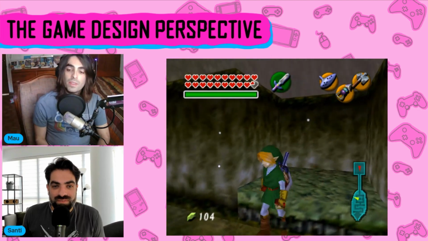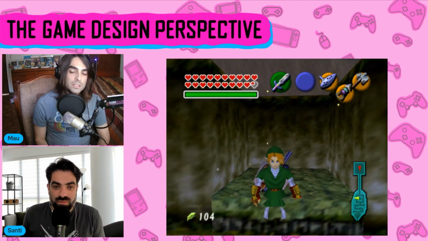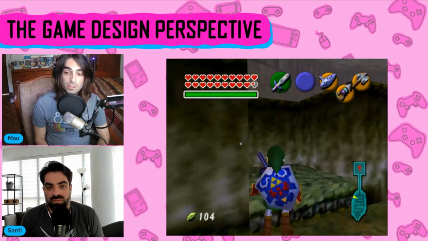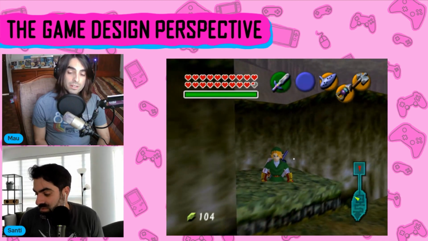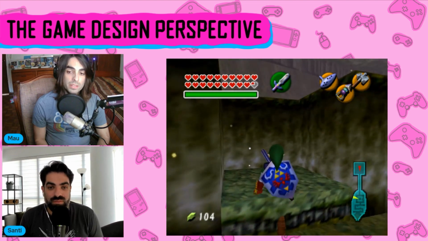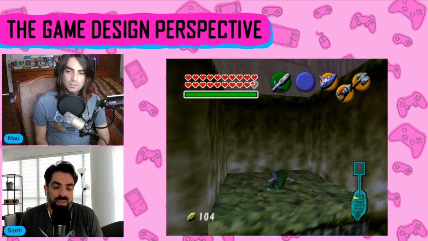Here, all of the metrics that we're going to be talking about. How tall is Link? Link is probably 1.5 meters. I don't have the exact measurement. And those bushes are probably something like 1 meter or less, right?